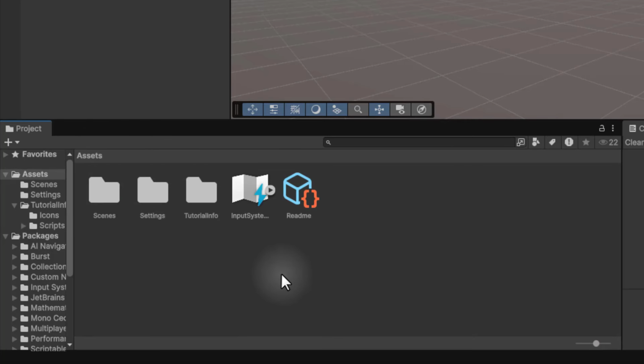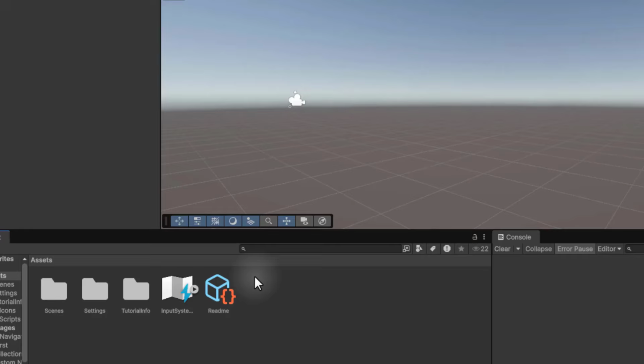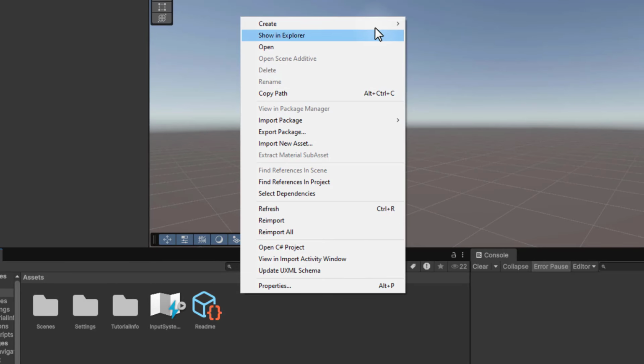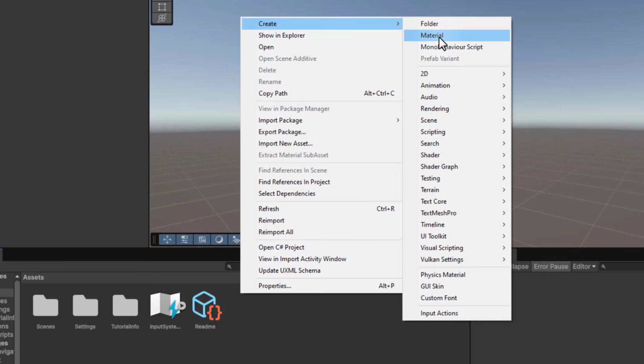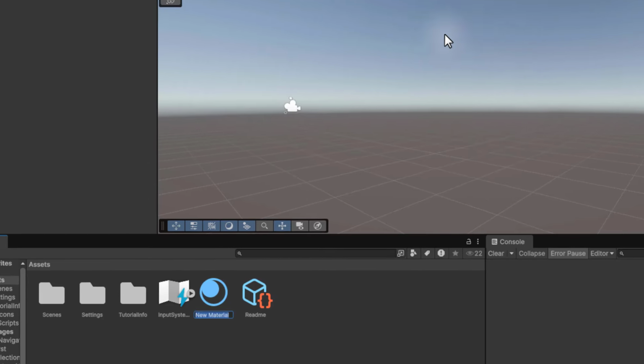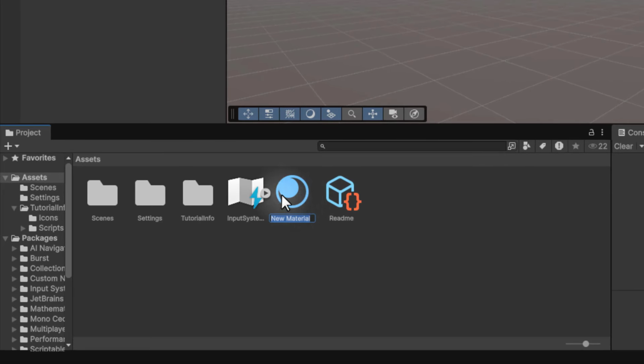And what we can do is create our own asset. So if I right click in the project window, go up to create, I can go down to where we have material. Now if I create that material, it is going to create a new file here. I can then give it a name. I'm just going to call this one test material. And then you'll see the preview image has this sphere.